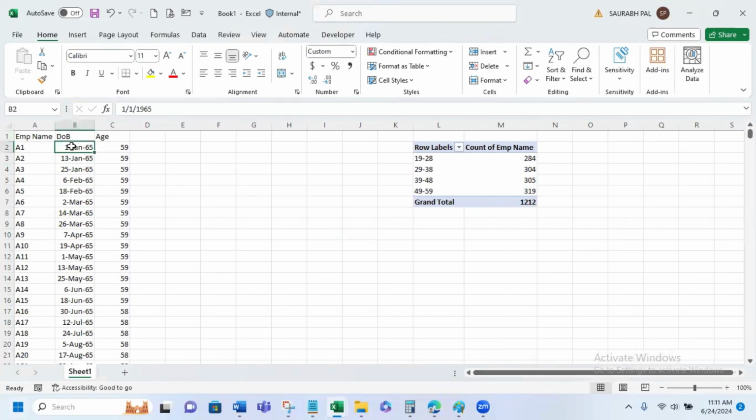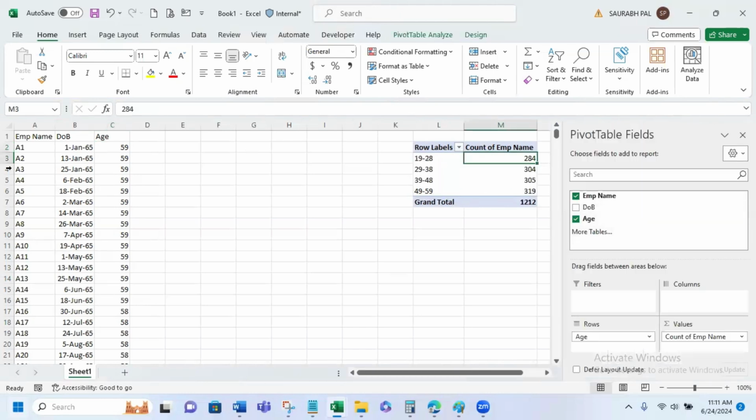I had a date. I did not change that date at all. I put another column here where I derived the age of that person. Then I went to pivot table, inserted this entire data as my pivot table. From here, I derived employee name, date of birth, age. Values is count of employee name, rows is age.